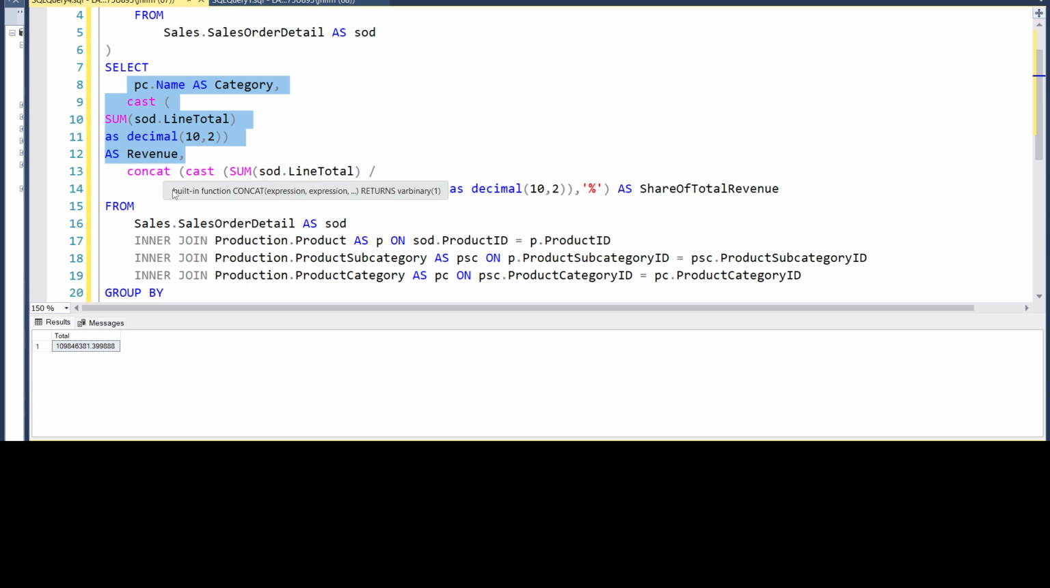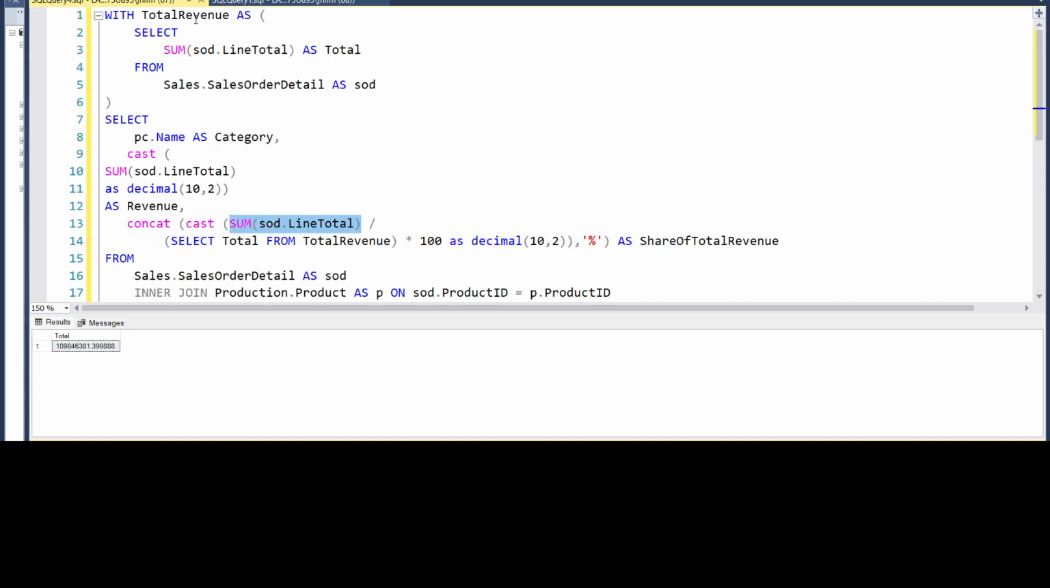Our next column was to find the percentage. For that, we'll find the sum of line total. Then we will divide it by the total revenue which is created in our CTE. To get that total, we'll select the total which we have created from our total revenue CTE. We will divide these two and then multiply by 100.